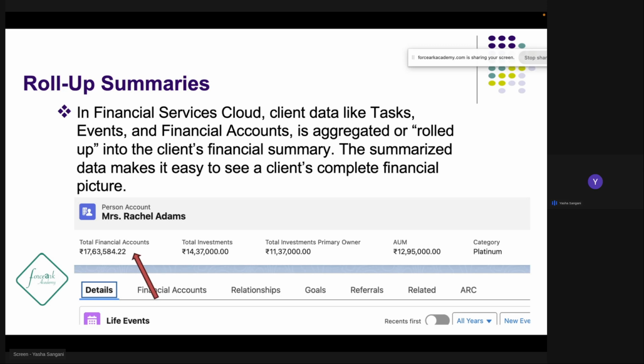So for that, we have an object called rollup summary. Here we can aggregate all financial account details into the summaries. In Financial Services Cloud, client data like tasks, events, and financial accounts are aggregated, or you can say rolled up, into the client's financial summary. So this summarized data makes it easy to see the client's complete financial picture at one glance. Here you can see in the picture that this is called a financial summary. Here all the financial accounts are totaled or summed up to this figure.